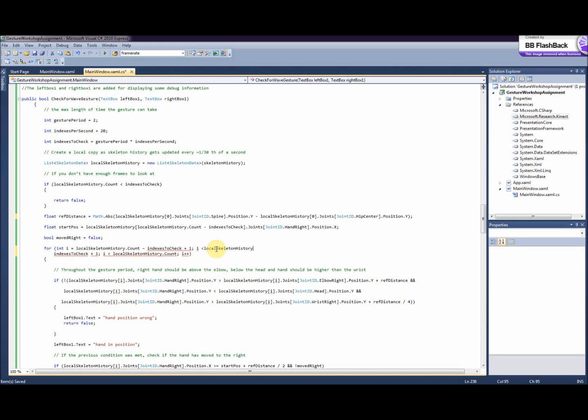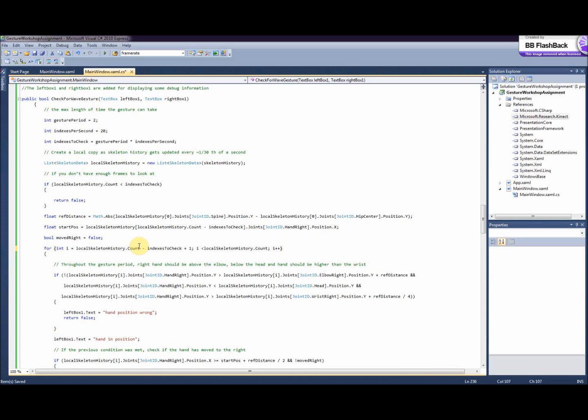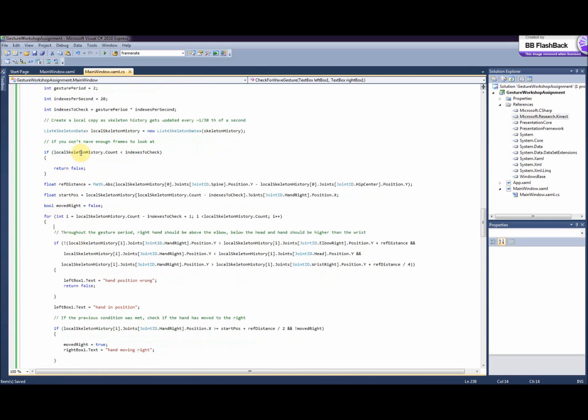Okay, so what it does here is check if there's enough data to check from. After that, we have enough data. What we want to see is that for each of the gesture frames, the right hand should be above the elbow, below the head, and the hand should be higher than the wrist. This is the constraint that I want to check. If this is not true, we will return. We will not go any further.